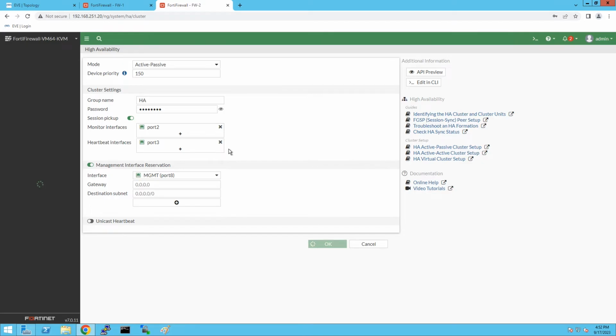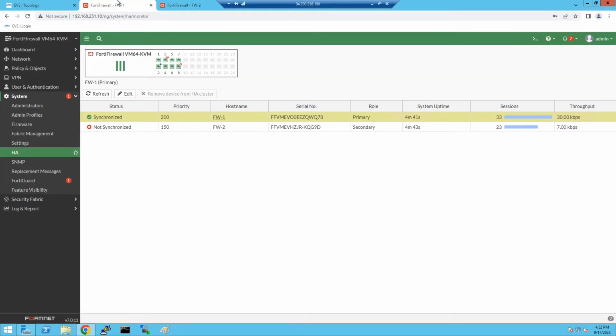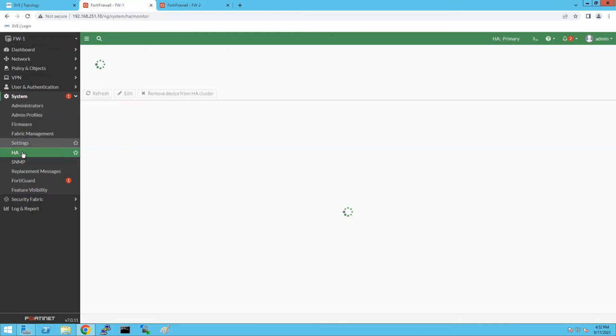Now HA configuration on both firewall has been completed. Now we have to wait. After some time we can refresh the page and see the status. You can see the primary firewall shows as synchronized. We have to wait for some time to get it completely in sync.